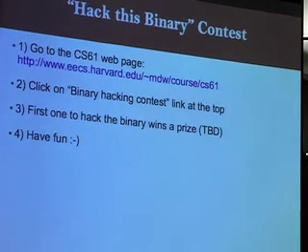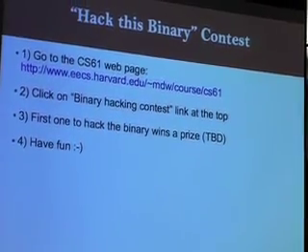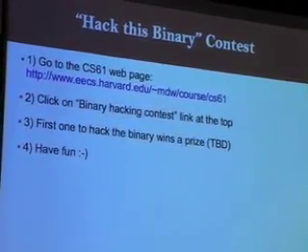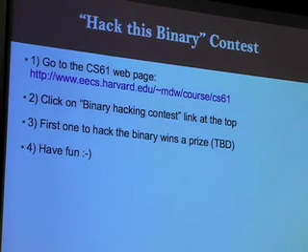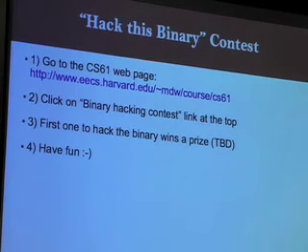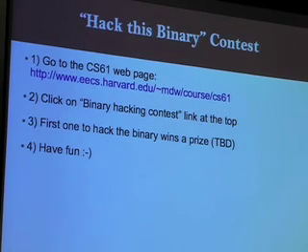So I've opened up a contest to get you all excited about this idea. It's called Hack This Binary. If you go to the CS61 webpage, there's a link there, and it'll lead you to instructions. There is a binary on the fast machines, and if you can guess the password, the first one to do it is going to win a prize. I don't know what the prize is going to be yet. Something good.